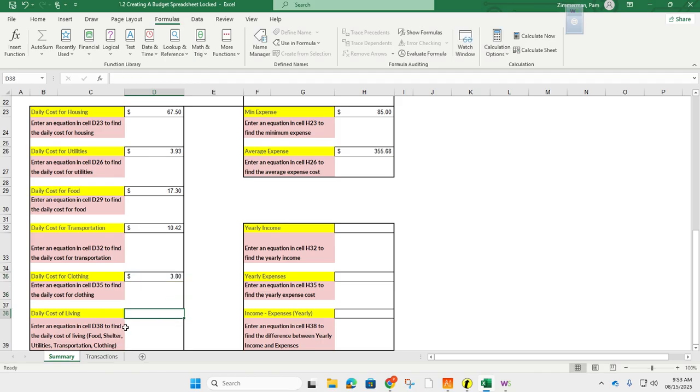The daily cost of living. So we've got to look right here. It gives you some details. What does it mean to be the daily cost of living? For the daily cost of living, we want to add the food, the shelter, that would be our housing, food, shelter, utilities, transportation, and clothing, and divide by 30.